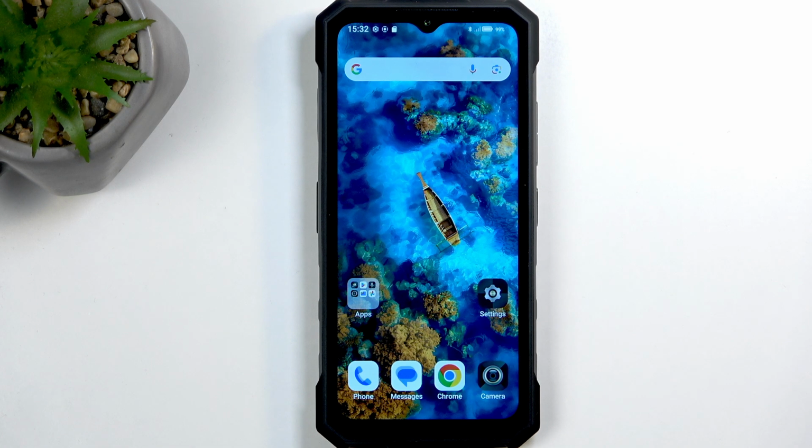Welcome. In front of me is a DOOGEE Fire 7, and today I will show you how you can import contacts from the SIM card to the device.